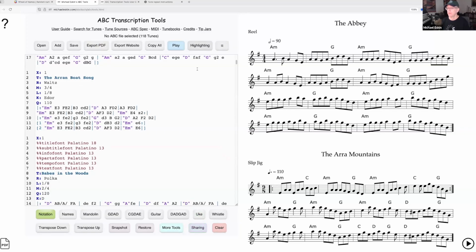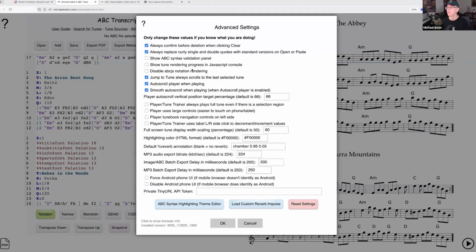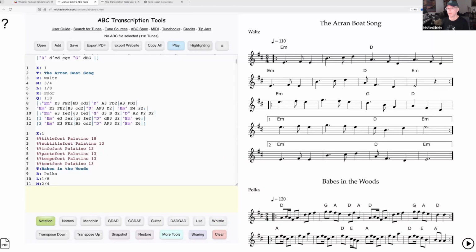Plus, another thing is if you are using the syntax validation features, which are under advanced settings, show ABC syntax validation panel. You'll see a little yellow area shows up here. And if I type something weird, like in the middle of this thing, I type, I don't know, a $, you can see that it tells you here, it says on this tune, the Aaron Both song, at line 8, column 14, there's an unknown character.